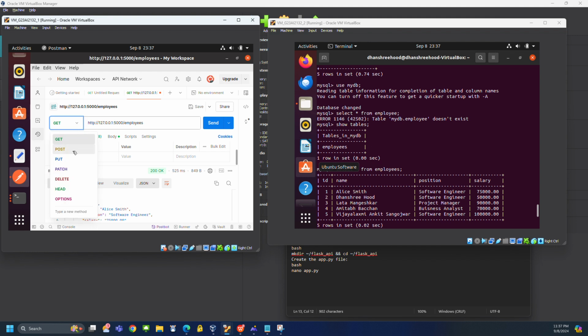I can even POST, and I can even update by using PUT or DELETE. You can try all these methods. Okay, so we have successfully retrieved data from VM2. So now we will use VM3.